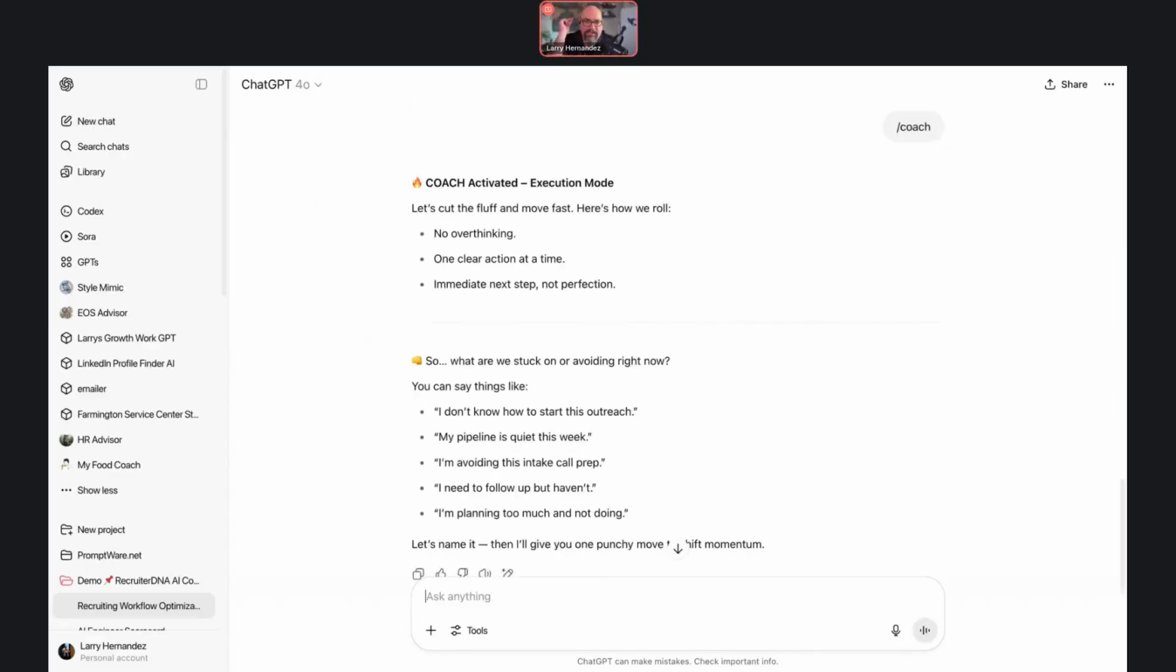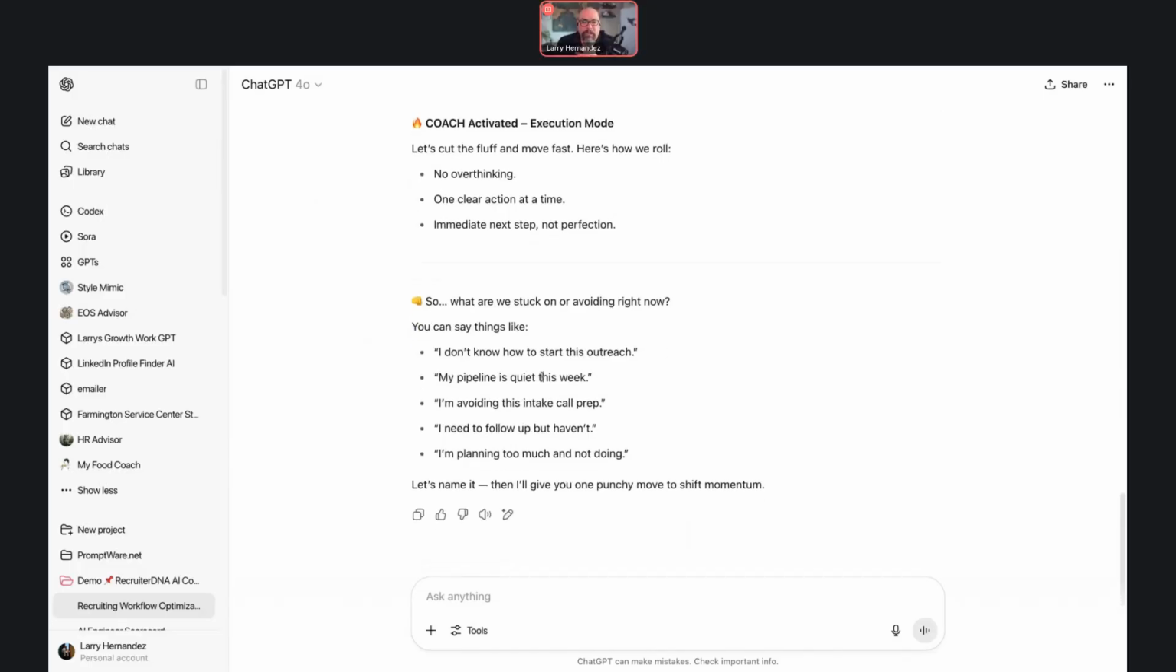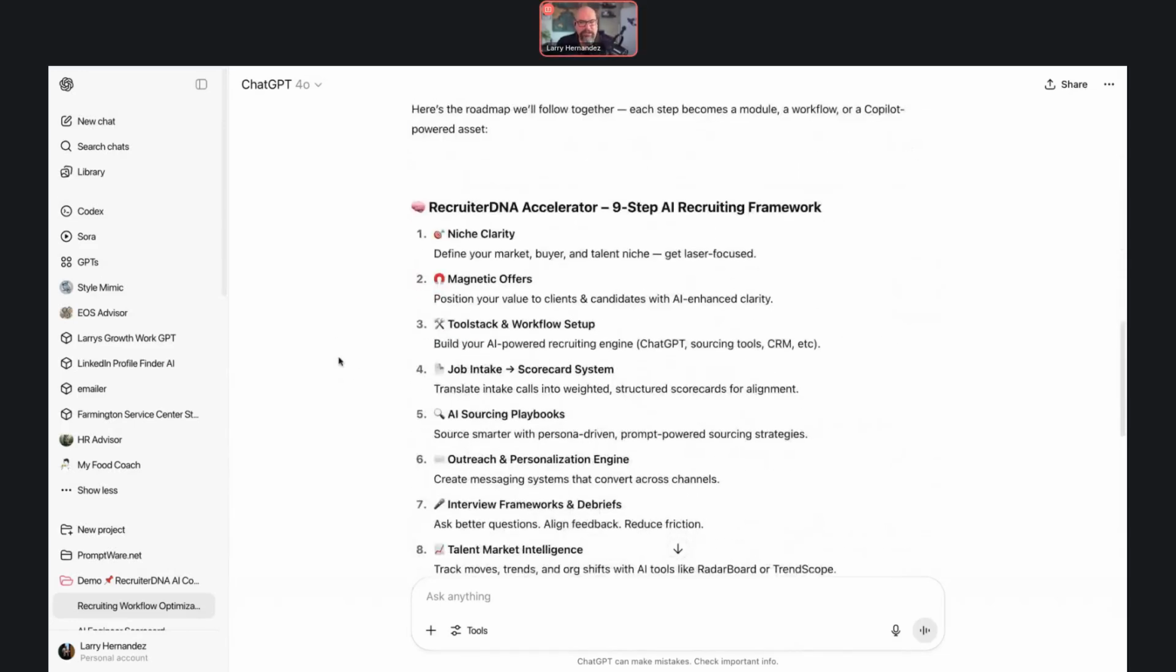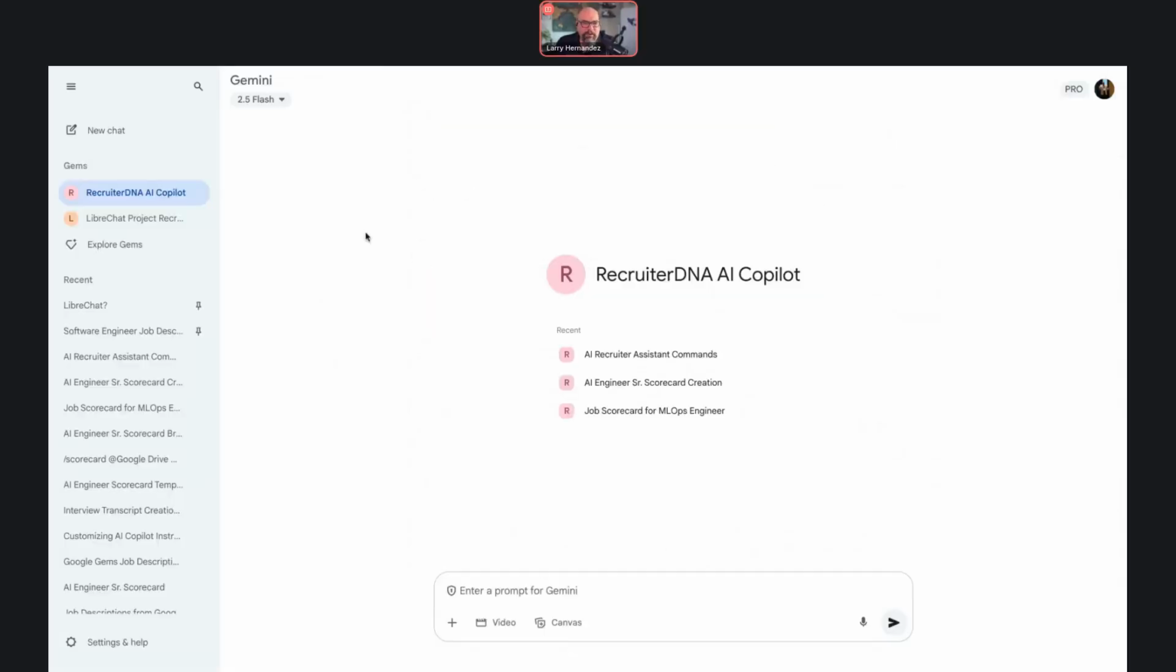And now it's like, hey, let's cut the fluff. Let's move fast. No overthinking. This becomes my one-on-one coach, right? So what I do is I set up projects as little workspaces. And you don't really even need to use custom GPTs anymore because these tools like Google Gemini have gems. That's a project. Claude has them. Everyone kind of has them now, right?